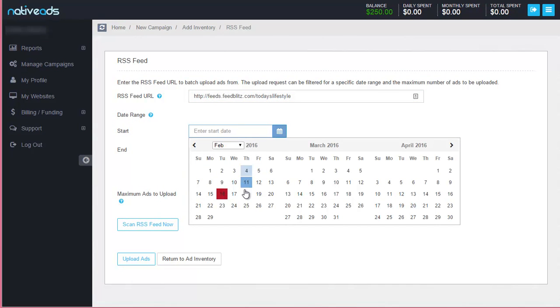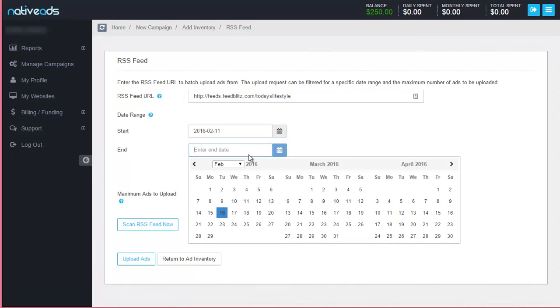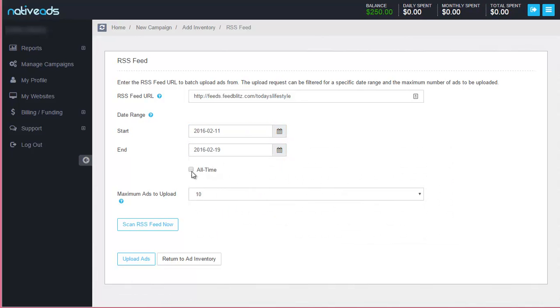Select the date range in which you would like to run your campaign ads. You can select all time, and that means it'll just upload every single ad you've ever posted. Maximum ads to upload, and you can scan your RSS feed.